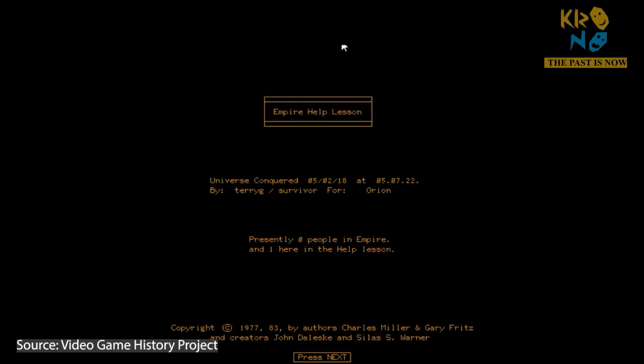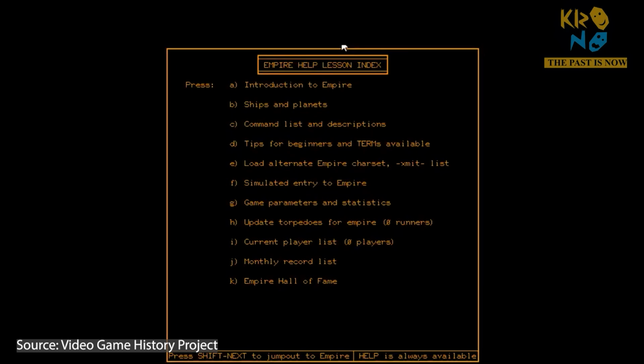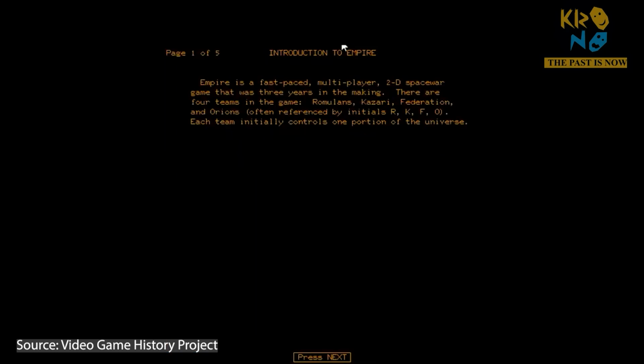On top of this, the races differ slightly. Orion ships have the weakest weapons but are fast, Romulans have the strongest weapons but are the slowest, and the Federation and Khazari ships are a little bit more balanced. Ships have the standard Star Trek weapons of phasers and photon torpedoes.